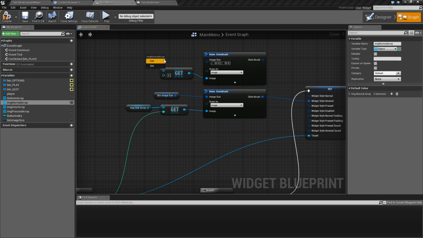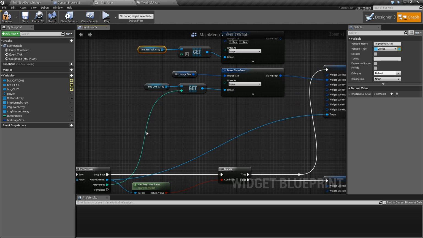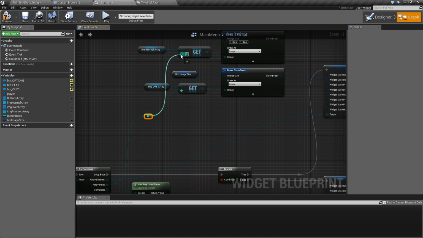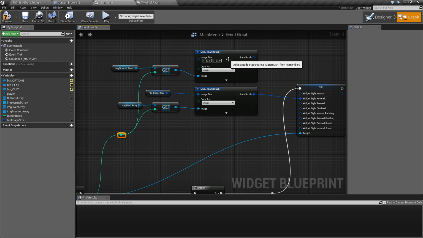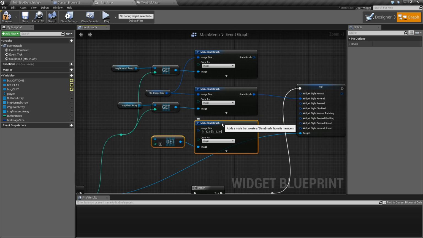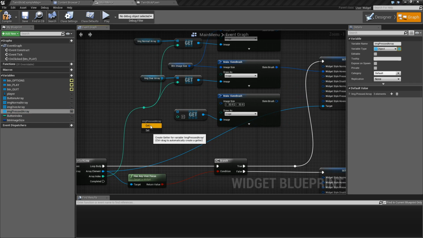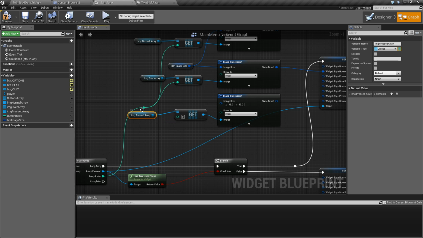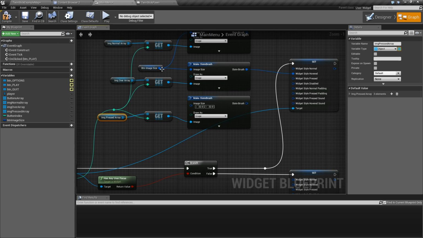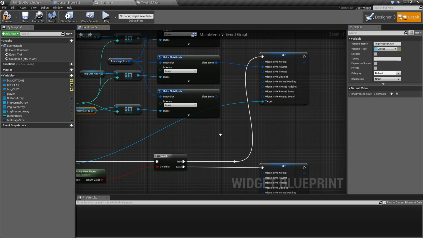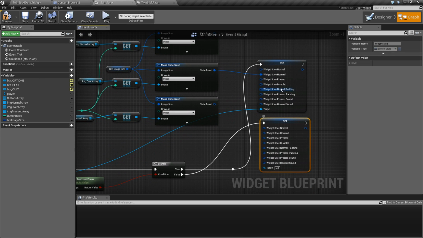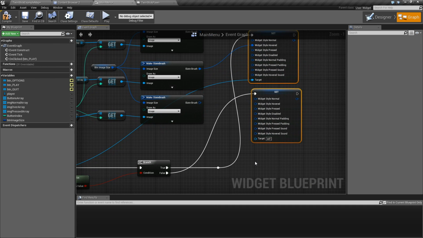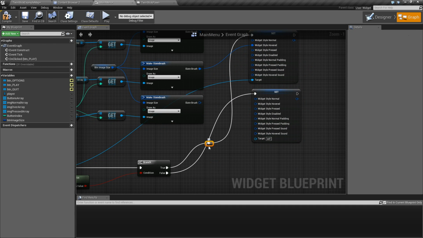Let's get the normal array, plug it there. Don't forget to plug this guy. We can just add a branch there, plug the index so we can get that, and plug the image size. Duplicate this once again. Now plug the pressed array here, plug the index and the image size. Now this, let me put these guys up here, move this a little bit so it's clear.